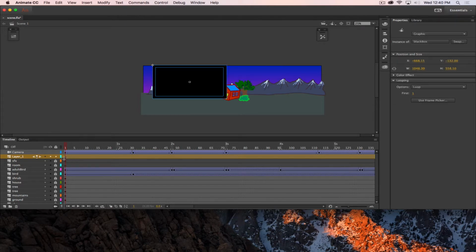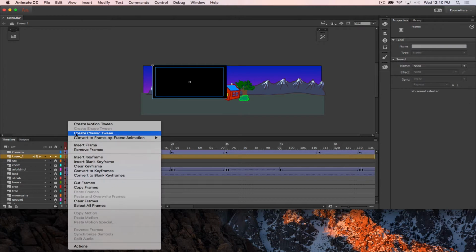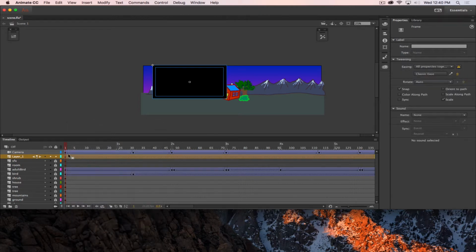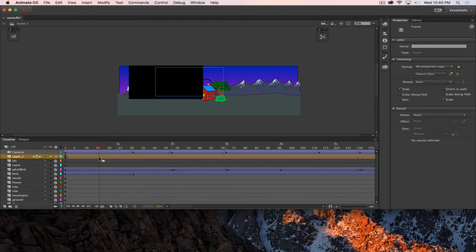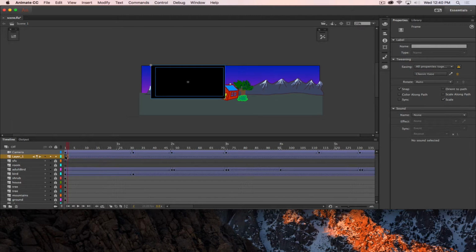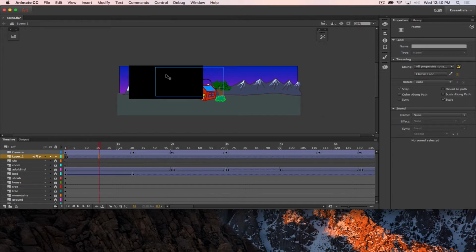Now as I have this symbol here, what I want to do is right click on it and create a classic tween. So I've made artwork, converted it to a symbol, now I'm going to start tweening, and now I want, say, to do a half-second fade up from black. So I'm at black, now I want to fade.